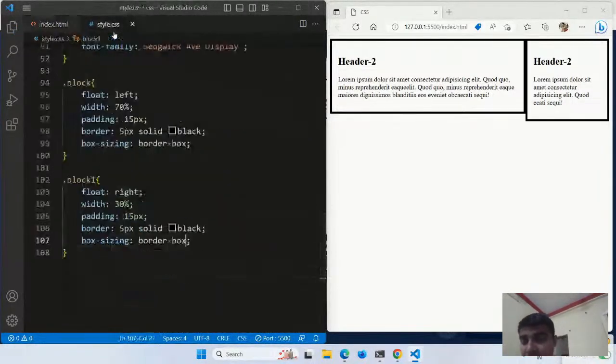It looks like that. So this is how, with the help of the box-sizing border property, we are able to fix it very easily. Now after this, the next thing here is called positioning. So there are four things in positioning.